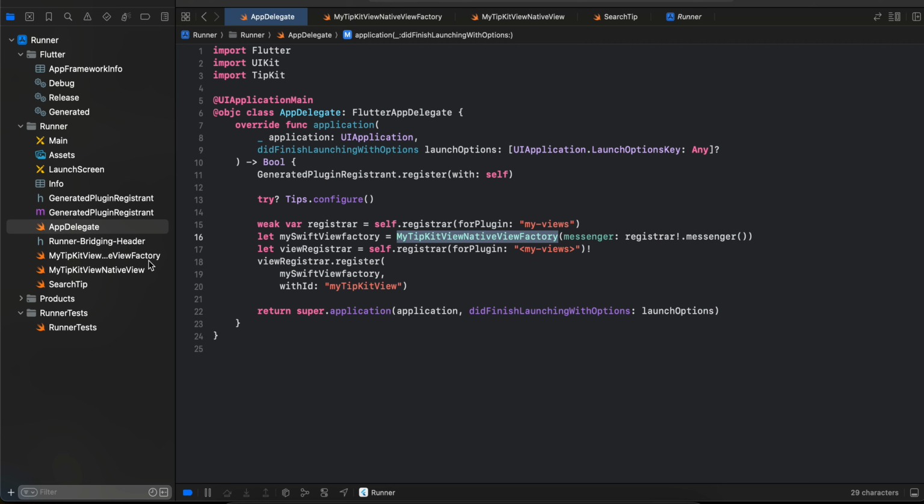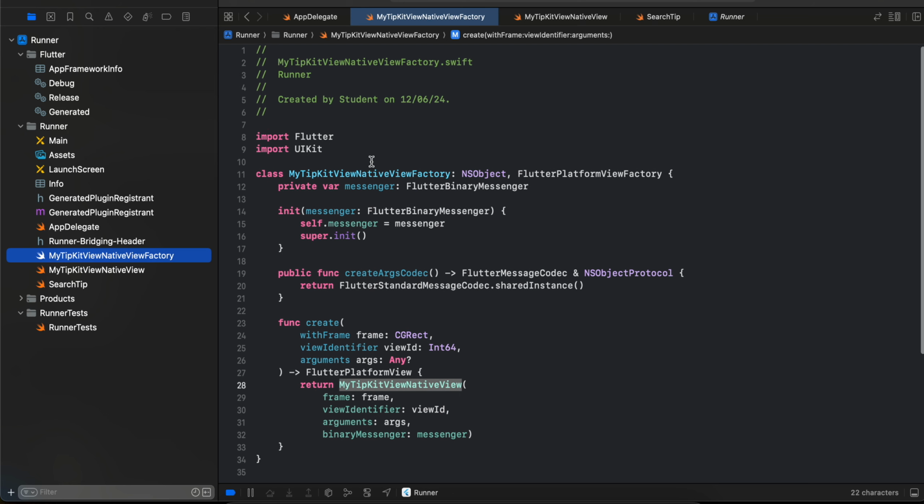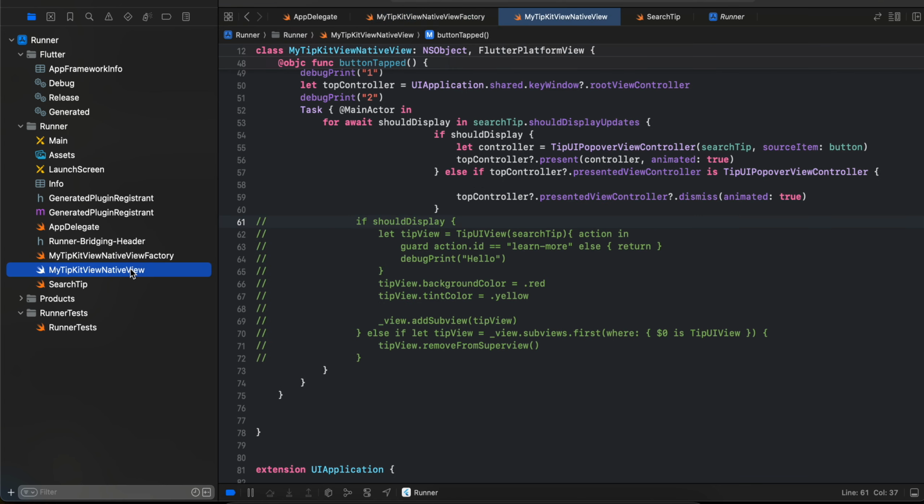So just create this Swift file called my tipkit view native view factory, and this is boilerplate code. Whenever you want to create any native kind of UI for your Flutter app, just copy paste this. The important part is that we are referencing another Swift file called my tipkit view native view. So here I have created that particular Swift file.